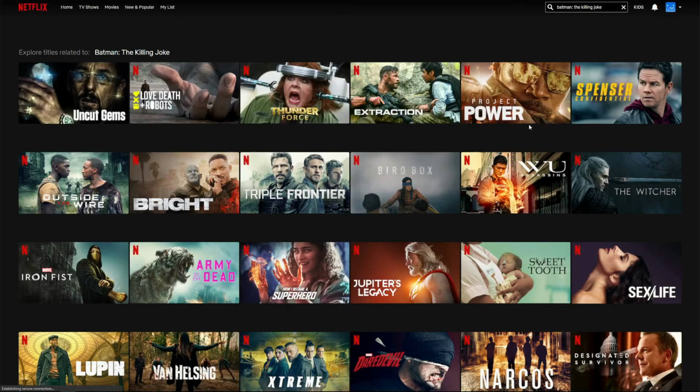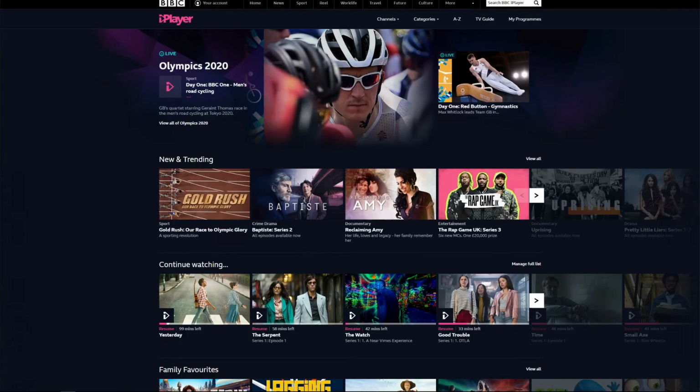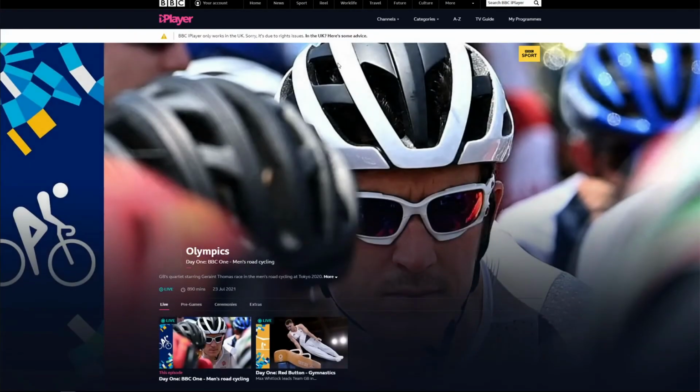And after refreshing the page, as you can see, even though we connected to a Netflix US server, I can't find the movie, which means that Netflix US doesn't work. I'm now disconnected from the US server, so let's try to watch BBC iPlayer. And of course, I get a geo restriction message because I'm not located in the UK.